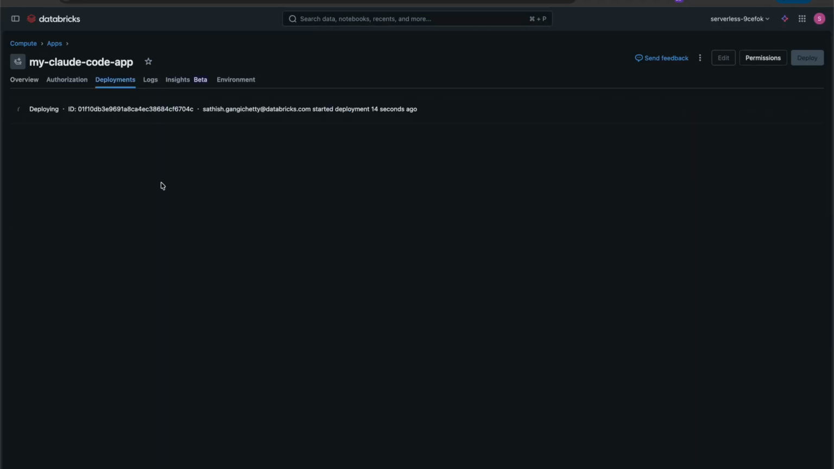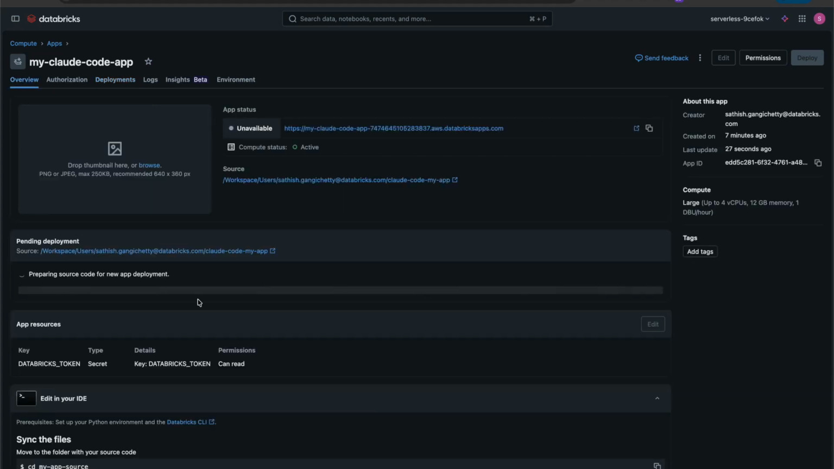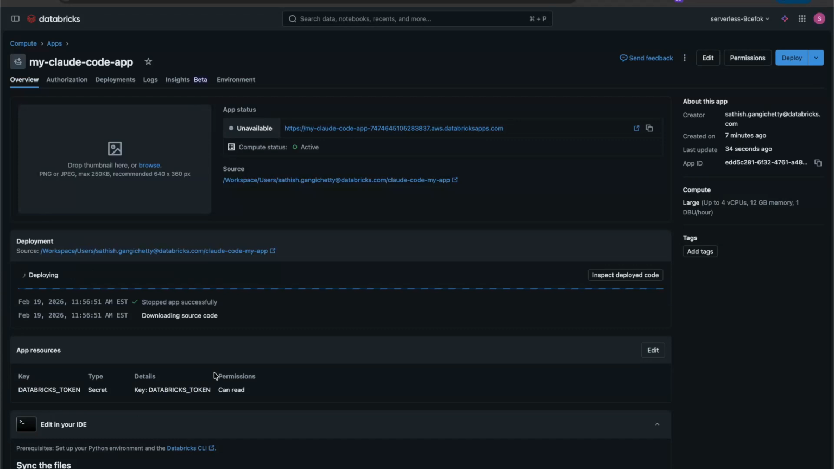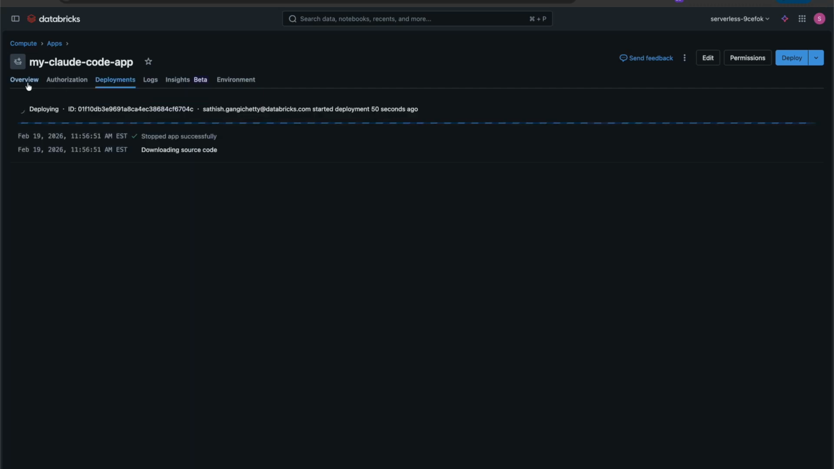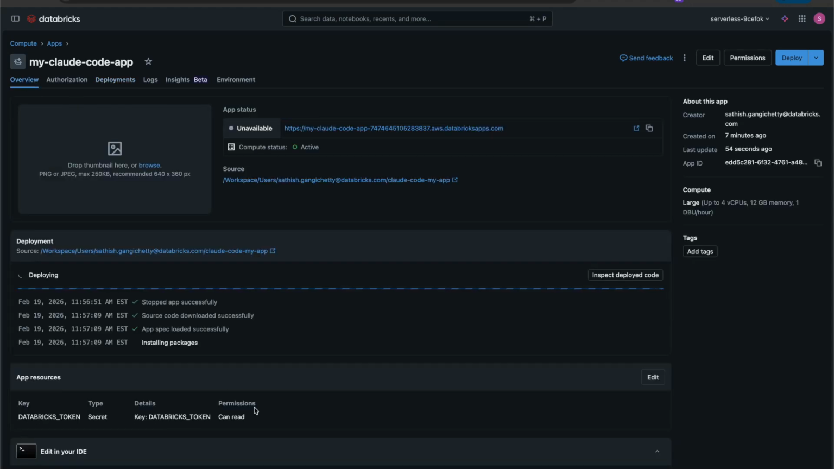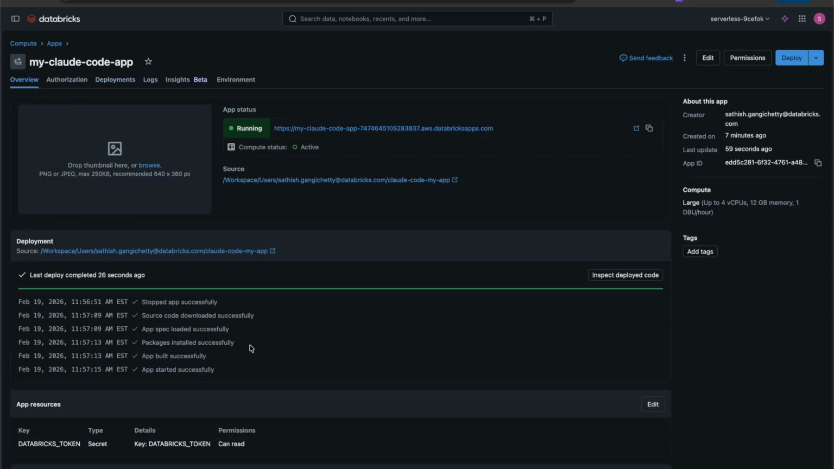So it should start the deployment. I just started this 17 seconds ago. Because when we set up, we already set up the fact that it can read the token, it should come through perfectly fine. The deploying source code started. All right, awesome. It took about 26 seconds, and it deployed the app.